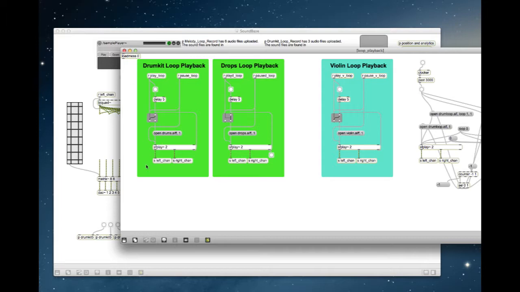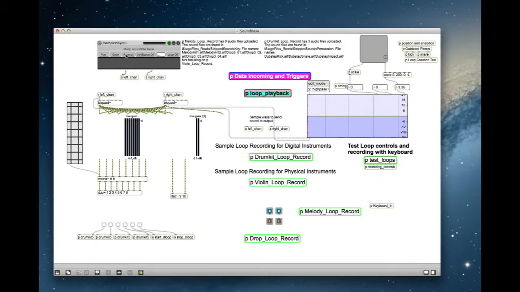So this area we have currently the drum kit and the drops. We have the violin in case we wanted to add in a physical instrument. For right now, though, we're focusing on the digitals. So here, once recording is done, it would send a bang through this gate to turn on this SF play, which has the drums file hooked up to it. And this would play out the main output channels. And that's really it for this patch.